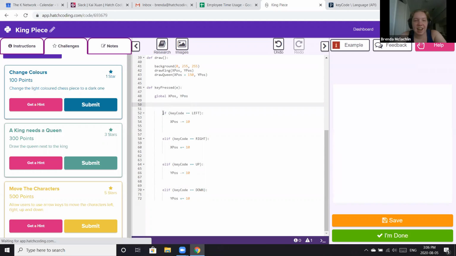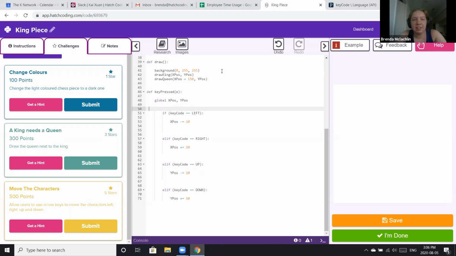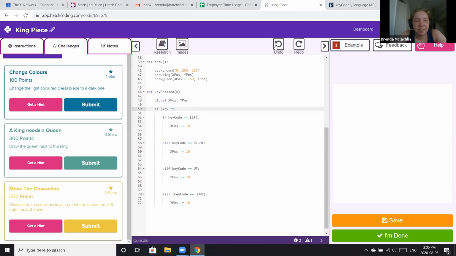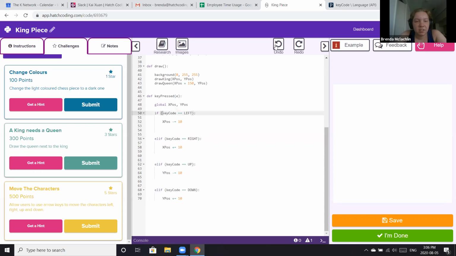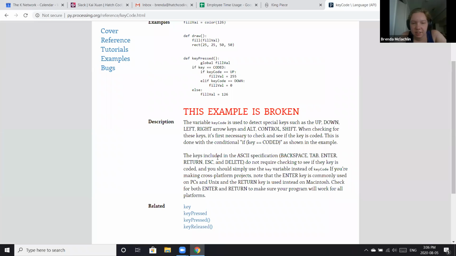Apparently we don't need this. I was duped. Let's see if this will, okay, it's not gonna work. We have to untab everything. I was hoodwinked by their language.